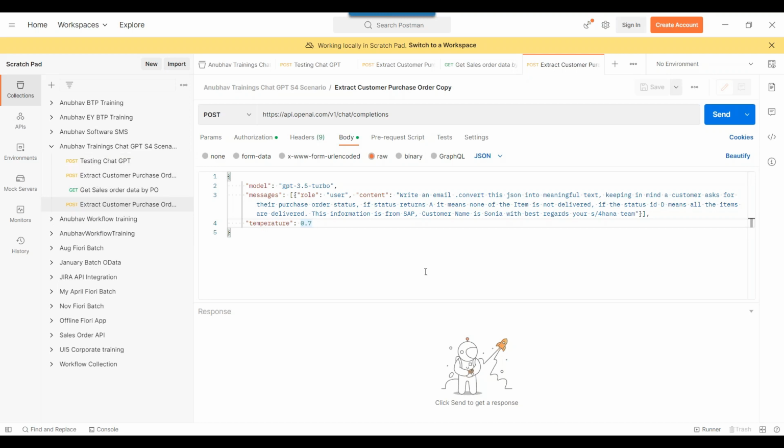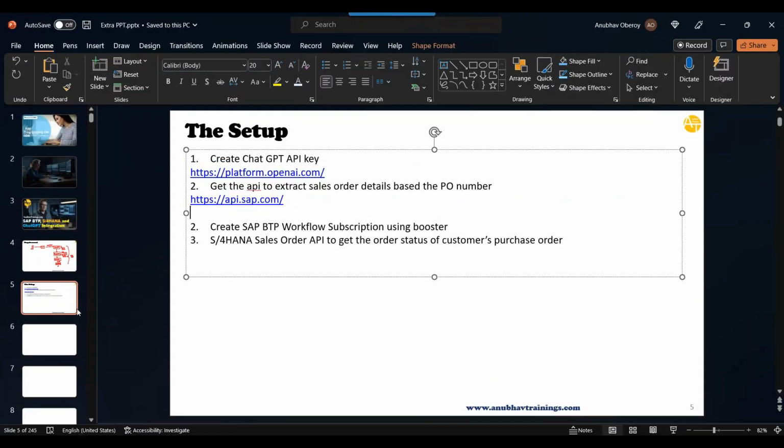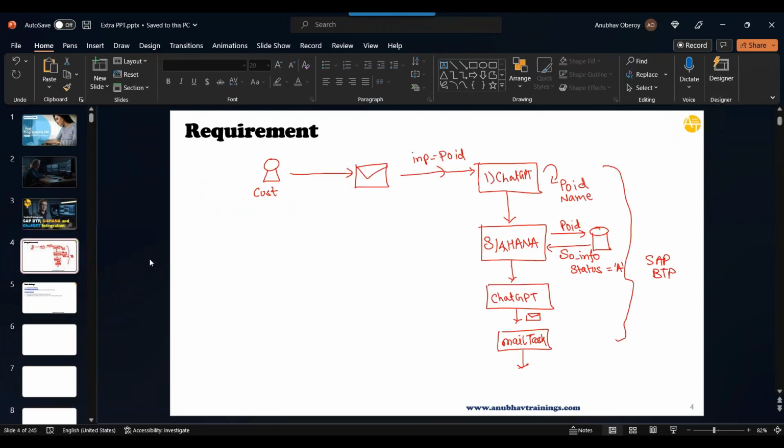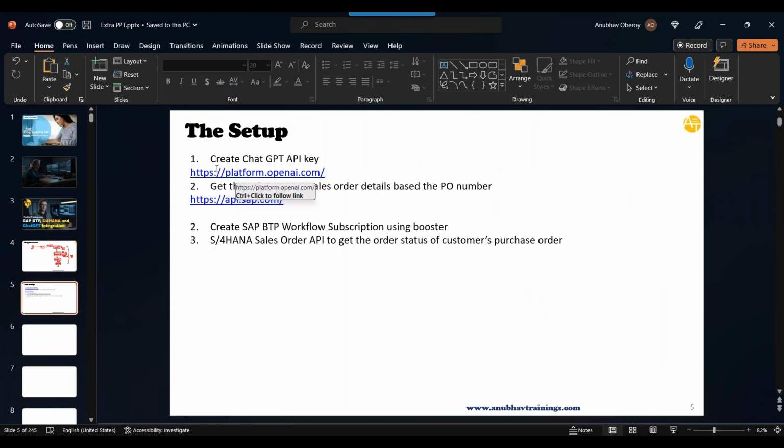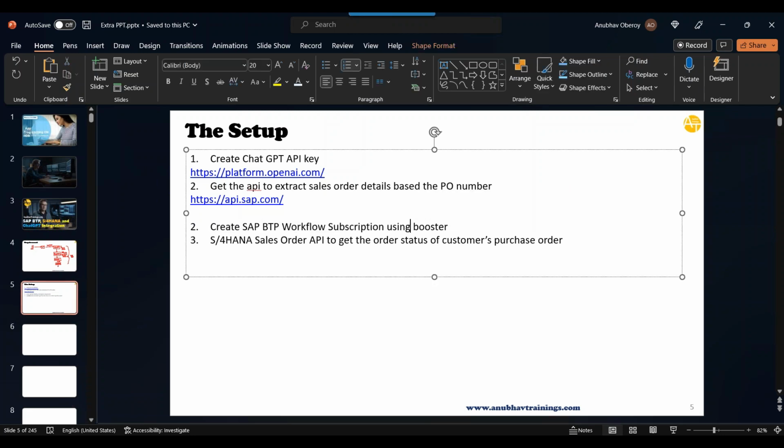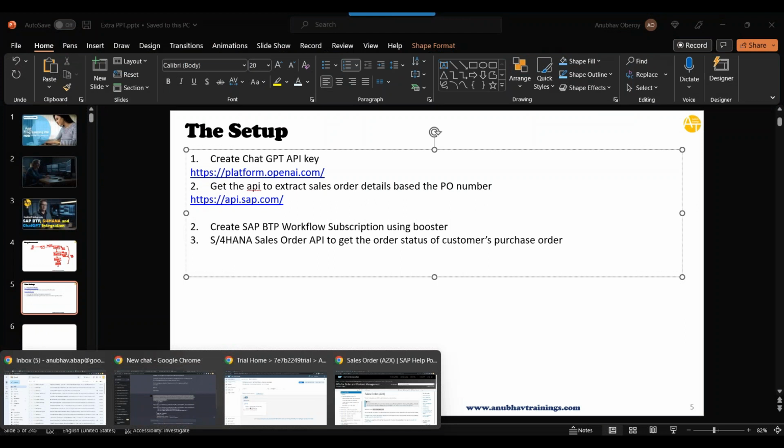So these are the sequence of calls which will simulate our entire scenario and finally trigger this email in an automated way to the customer. So we set up the ChatGPT key, we tested our API, we set up the API from SAP S4HANA system. Our next stop will be to set up the BTP account in today's episode to actually go ahead and use the BTP workflow to trigger these sequence of calls in an automated way. Yes, currently we learn the process manually and then we'll do automation.